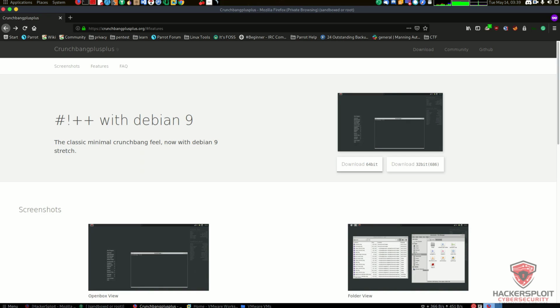All right, now I used CrunchBang a while ago on an old laptop, and it impressed me with its performance and low resource consumption, primarily due to the lack of a desktop environment, which generally consumes more than a fair share of system resources. Now, it really works well on older hardware and can really breathe new life into an old system.